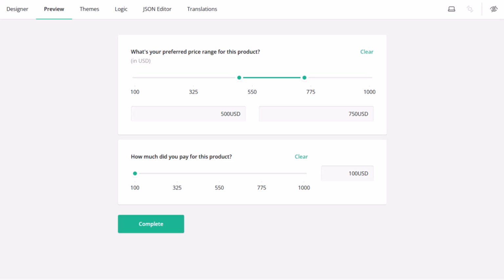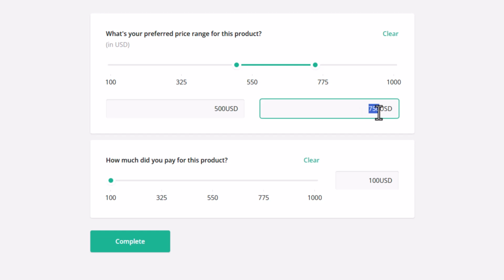Hello everyone. In this tutorial, I will show you how to create a question that asks users to specify their preferred price range for a product or service using a range slider. This new input type is now available in SurveyJS out of the box.